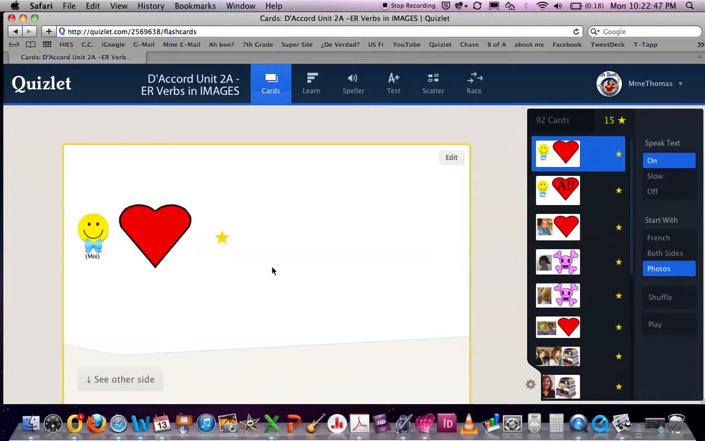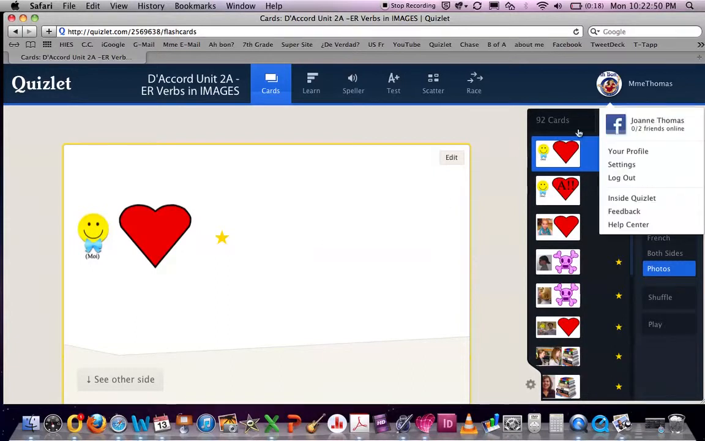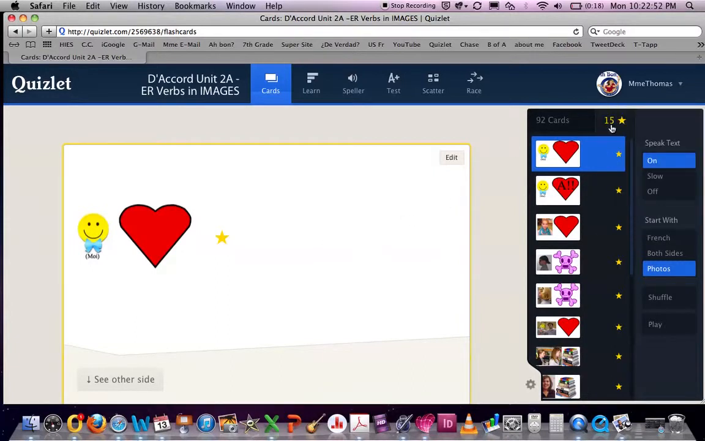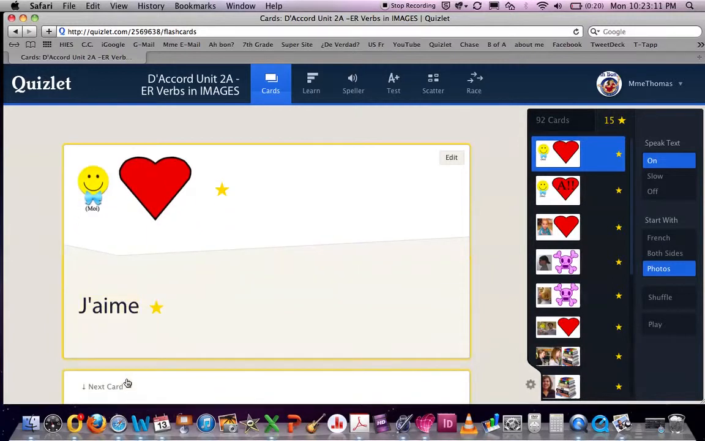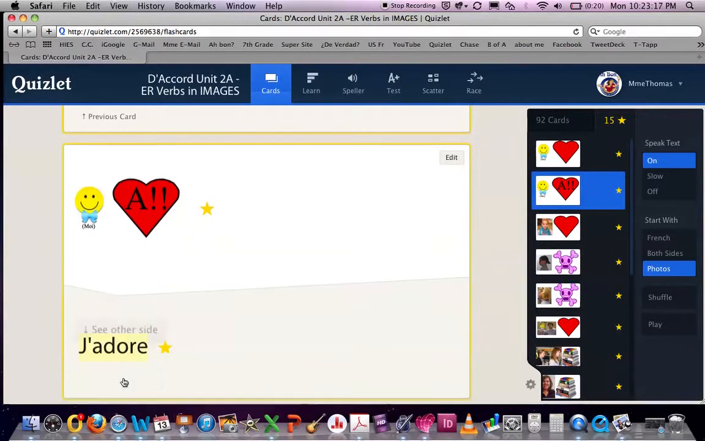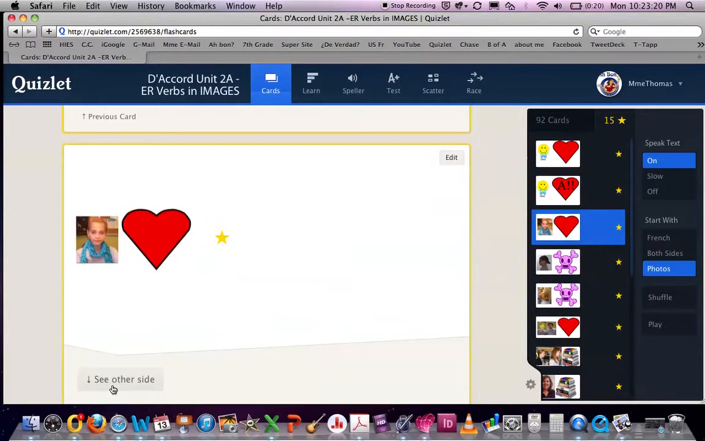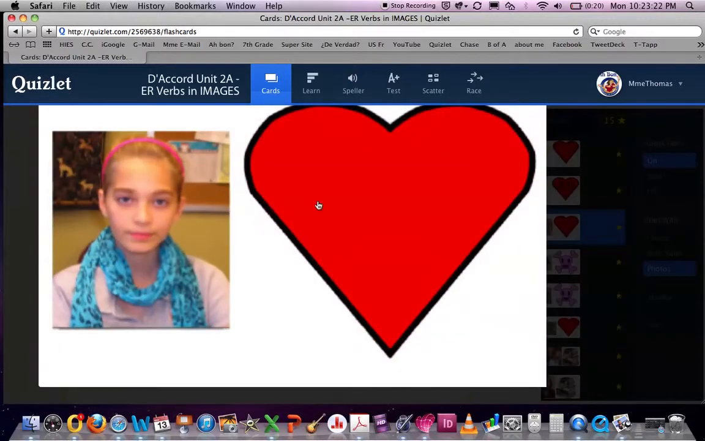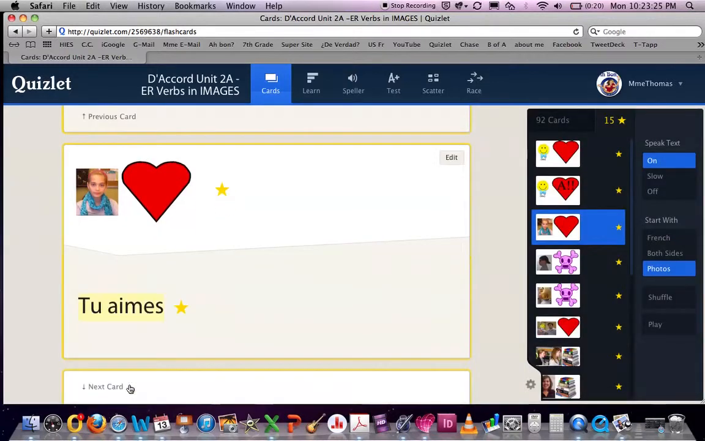So you can do a whiteboard activity where you can give them, this is 15, so they can have a 30-point activity or whatever you choose. So you'd give them full screen image on the whiteboard with the audio on, and they'd have 10 to 15 seconds to guess what this is. J'aime. And then to speak it or to write it. J'aime. And then this would confirm it. Next card. J'adore. Confirm it. Eye contact. Tu aimes.